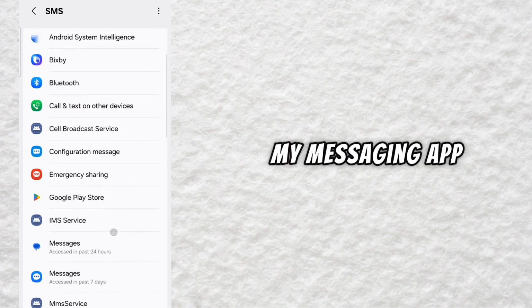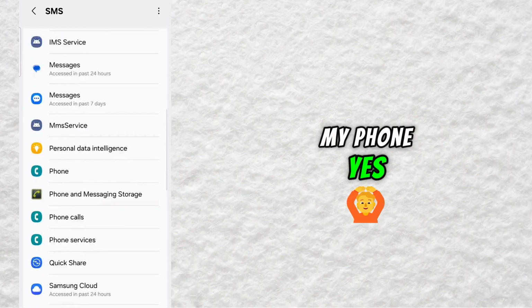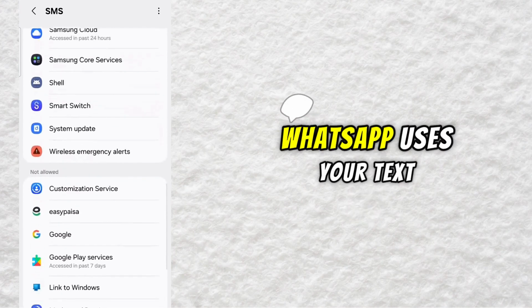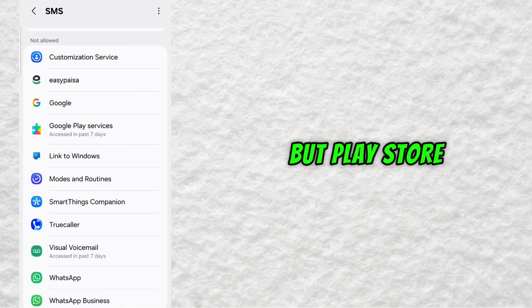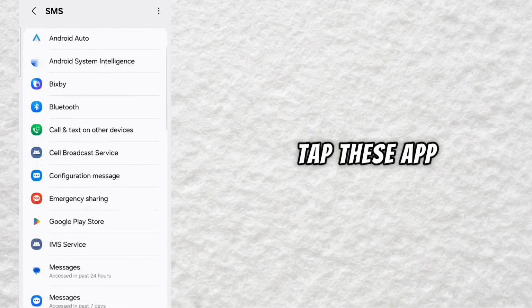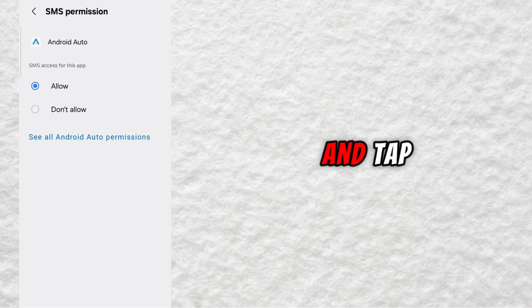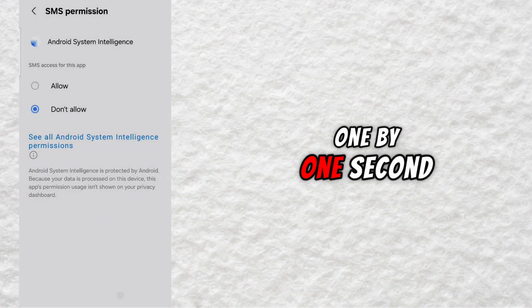My messaging app? Yes. My phone? Yes. WhatsApp uses your text to verify your number. Fine. But Play Store, Bluetooth, Quick Share, no reason at all. Tap the apps that have no reason to read codes and tap Don't Allow. Go through each app and remove the permission one by one.